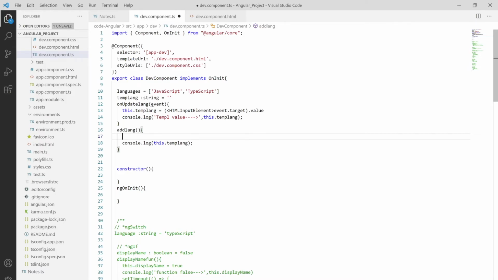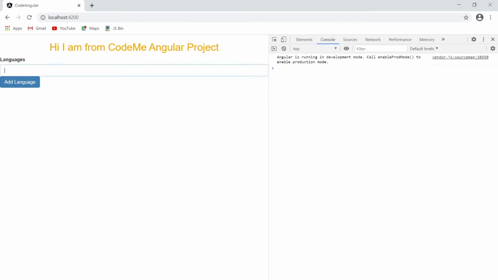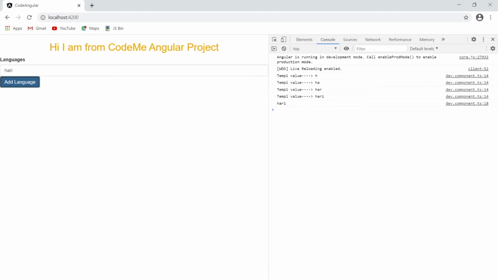So here we are using an inbuilt method of JavaScript. I'm using this.languages.push, which is the inbuilt function for an array, and I'm passing the value of this.tempLanguage. Let me save this and check whether it is working fine. So I'm putting hurry, add, okay, this is working.